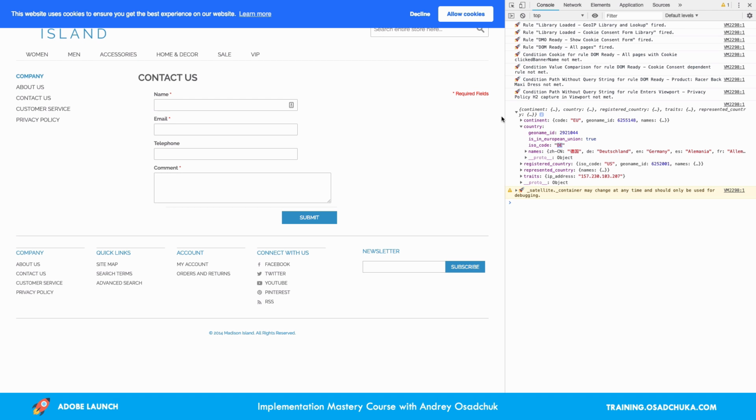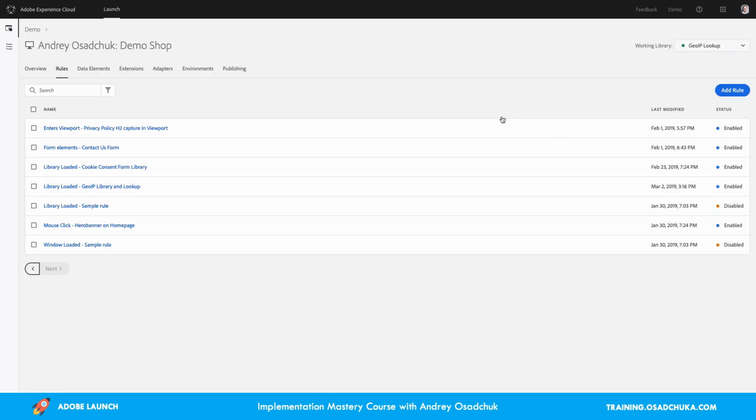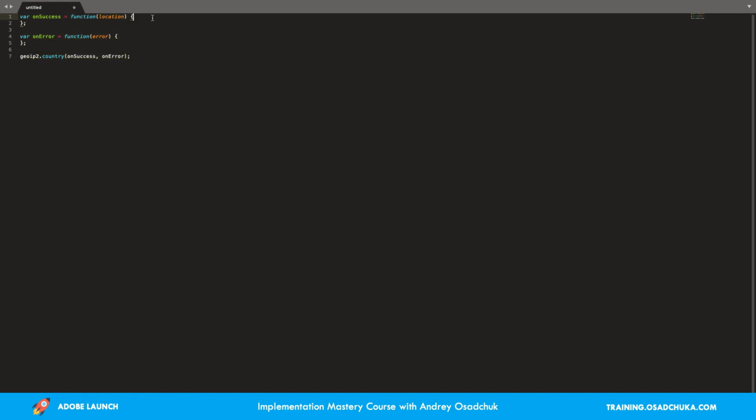Now that we see that everything is working as expected, I'm going to work on the JavaScript a bit more to save the country code into a cookie so that afterwards we can capture this information and use it in any tag we want. So let me switch to my editor. Here I will just add some logic. Basically, you always need to build some JavaScript when you work with such tasks.